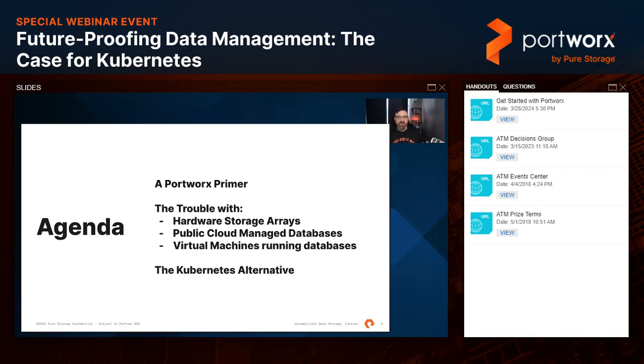And we're just going to talk a little bit about those situations and things that may come up, things that might be problems for customers. And then finally, the answer to all these problems is to use the Kubernetes alternative, which is running your stateful applications on Kubernetes with the help of Portworx.